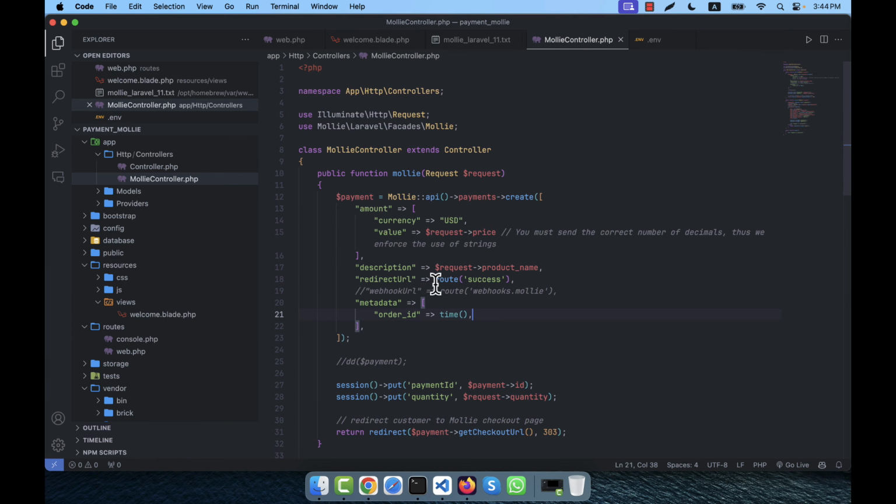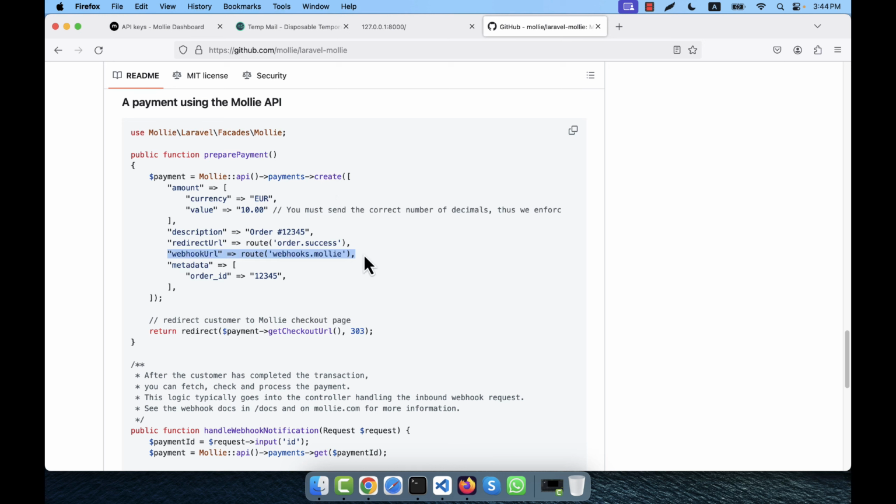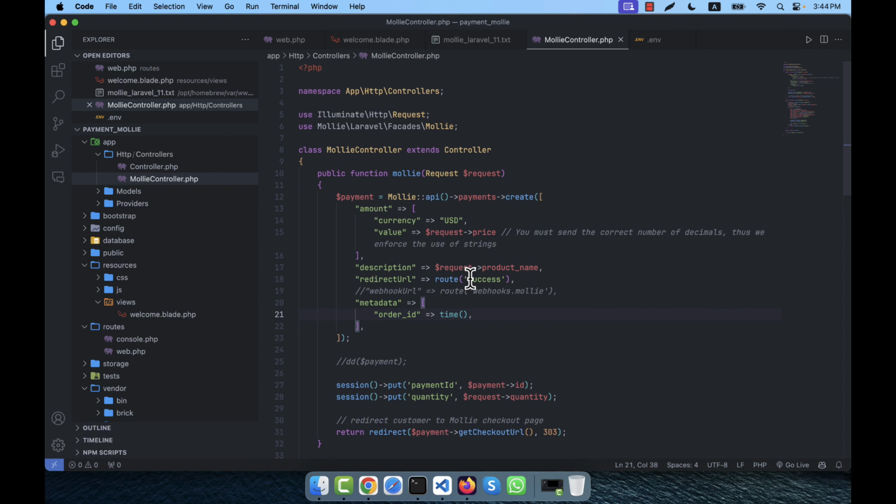Okay, the quantity I am not going to use here. I will use that later, but for now it is okay. You see webhook URL, I do not actually need it. I am not going to use the webhook URL. This system I am not going to use. So I just commented this way. Okay, so redirect URL is important. In my case, the success route is route success. So my redirect URL is route success. So when the payment will be done and everything, before going to the first step, that means to the checkout page, I will have to verify it by the Mollie key.